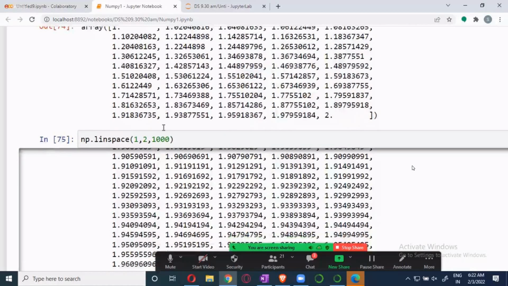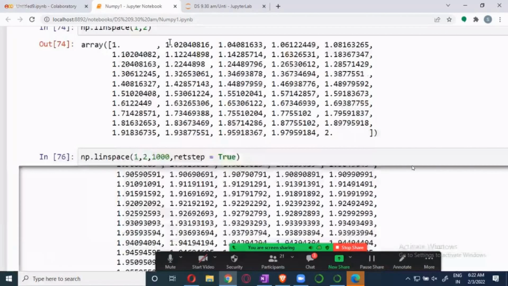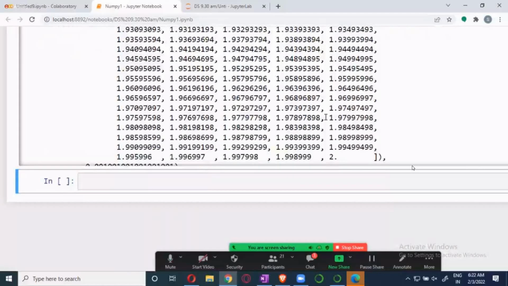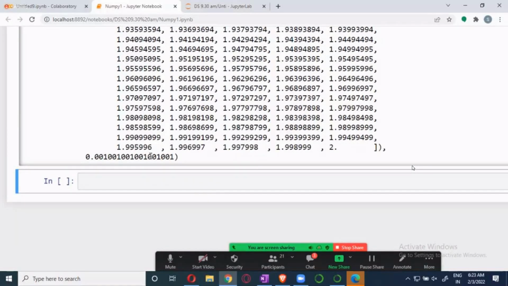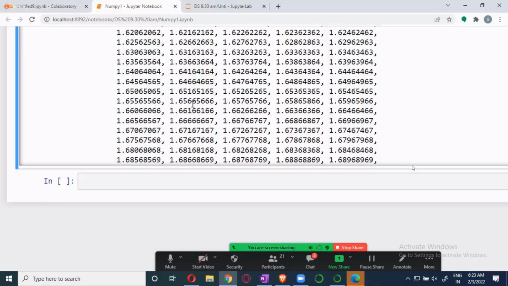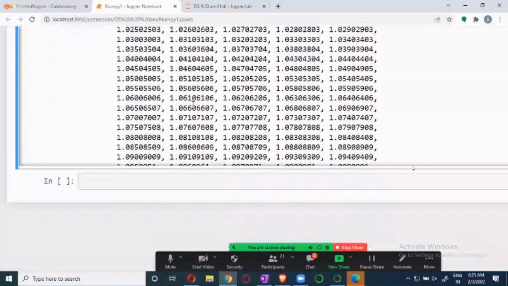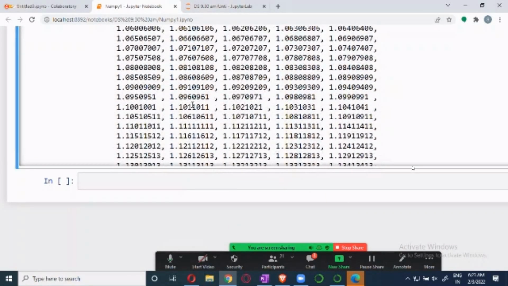Okay. Now if I give retstep equals true, I will get the interval at the last. See, this is the interval over here. Clear, guys? Retstep.